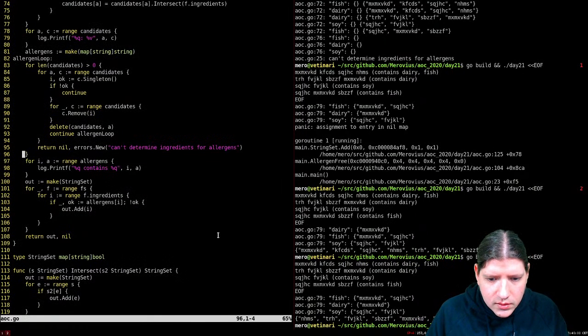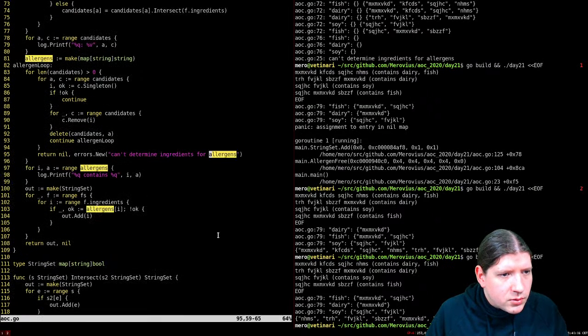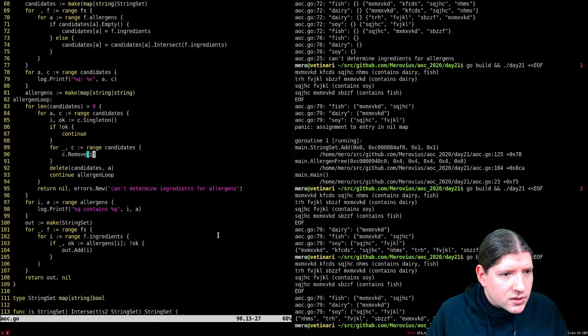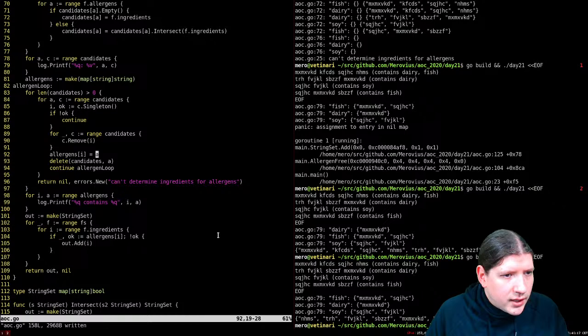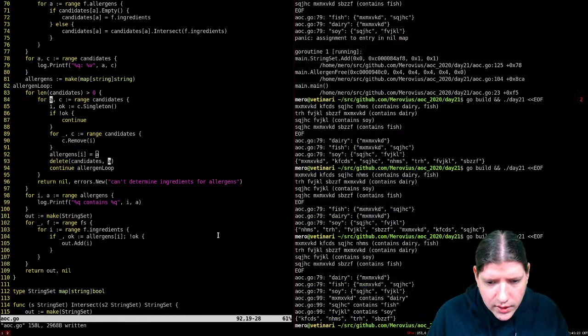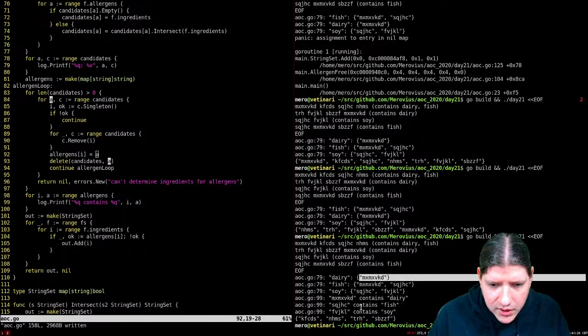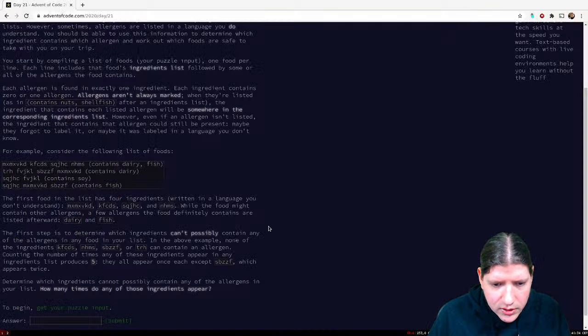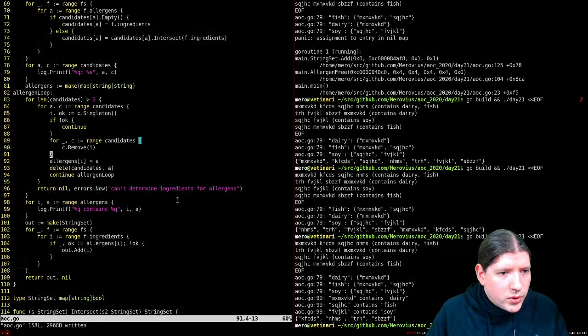So, wait, does this mean, do we assign allergens? Nope, we never assign allergens. Allergens of the ingredient is this allergen. Now this looks correct. So mix contains dairy, that makes sense. Sure contains fish, that also makes sense. Switcher contains soy, that also makes sense. Great, and these are the allergen-free ingredients. Okay, so cool, this actually seems to make sense.